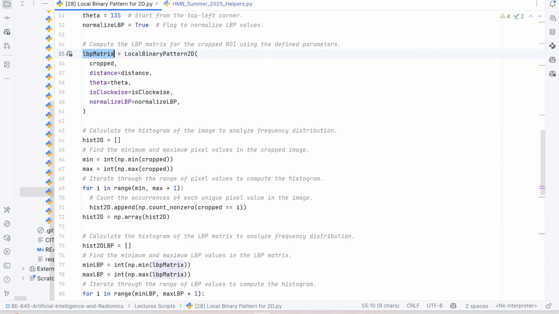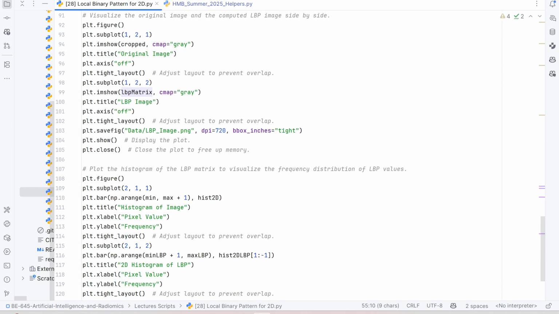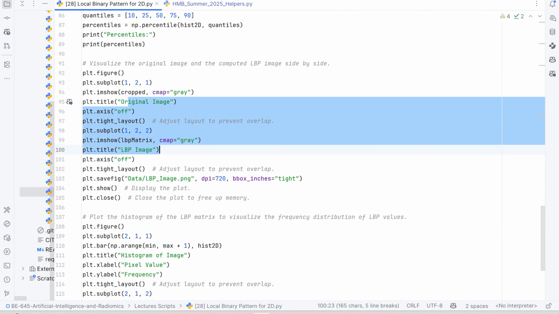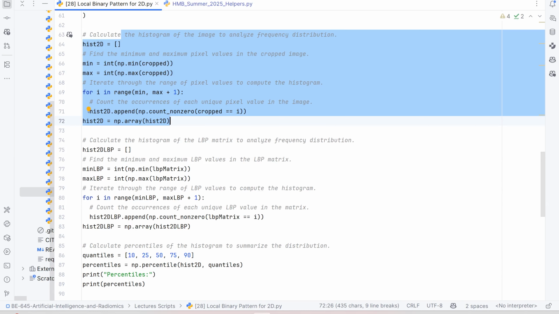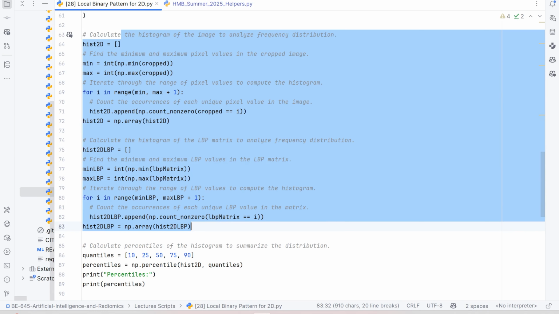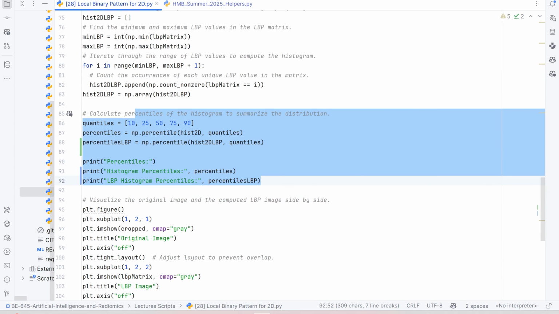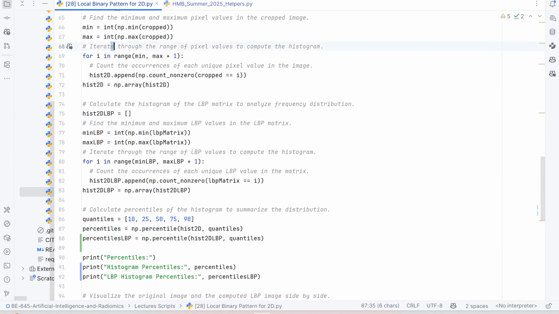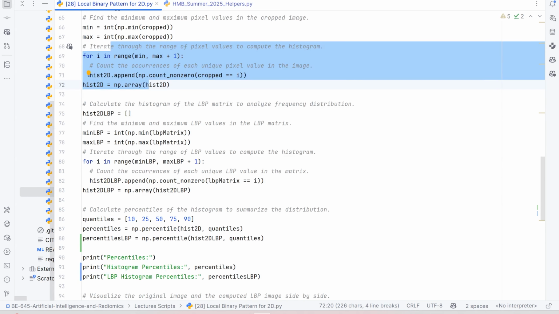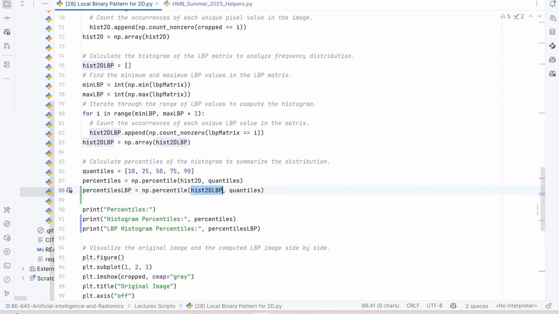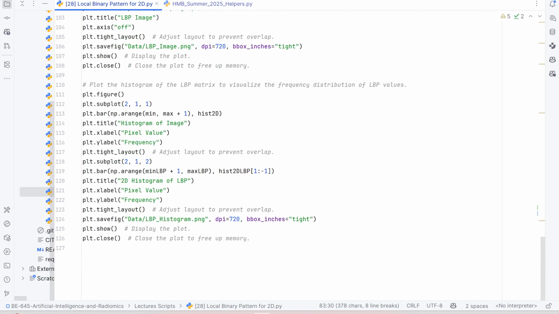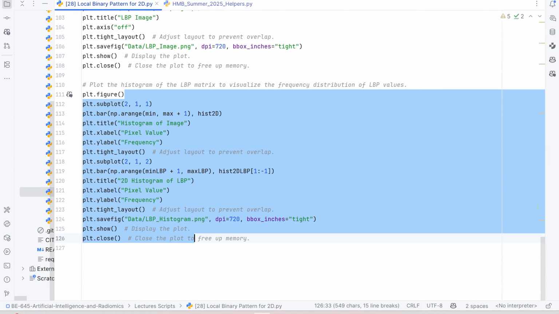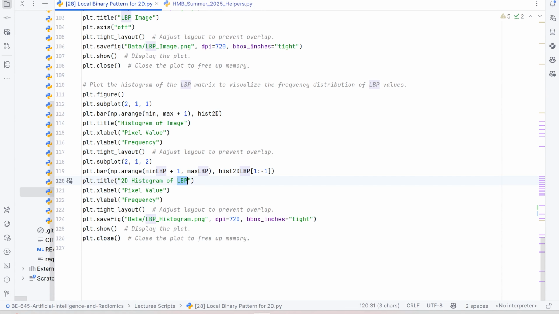And this will obtain the LBP matrix that we later plotted alongside the original image. Also, we calculated the histogram for the original image and the LBP matrix. Also, we got the percentiles for both the normal histogram for the image and the histogram for the LBP matrix, and printed both of them. And also we plotted the histograms for the image and LBP matrix.